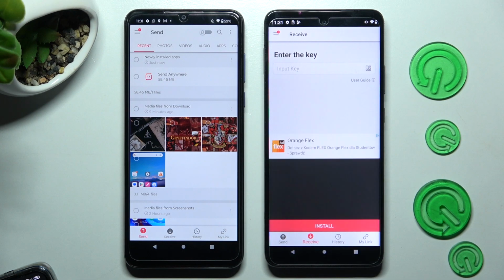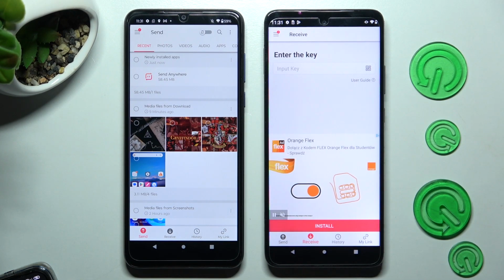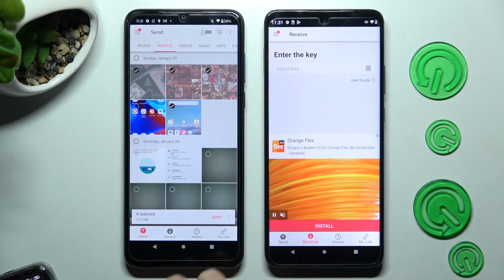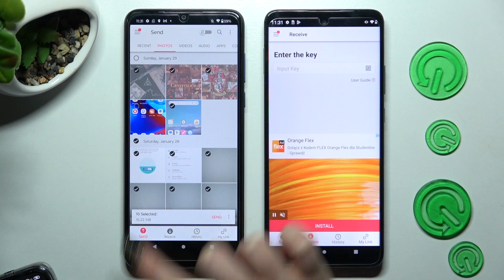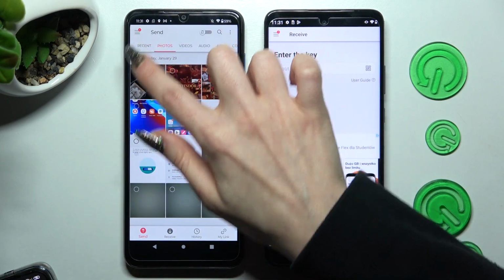And finally, select all of your files that you wish to transfer. You can do that by tapping on the chosen ones, or selecting all of those dots from all of those categories. Finally, choose Send next to select it. I will go with only one file.